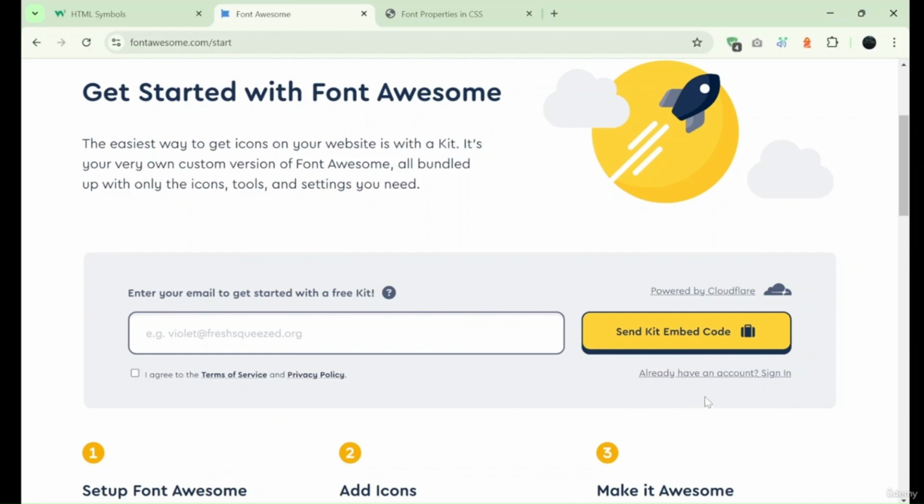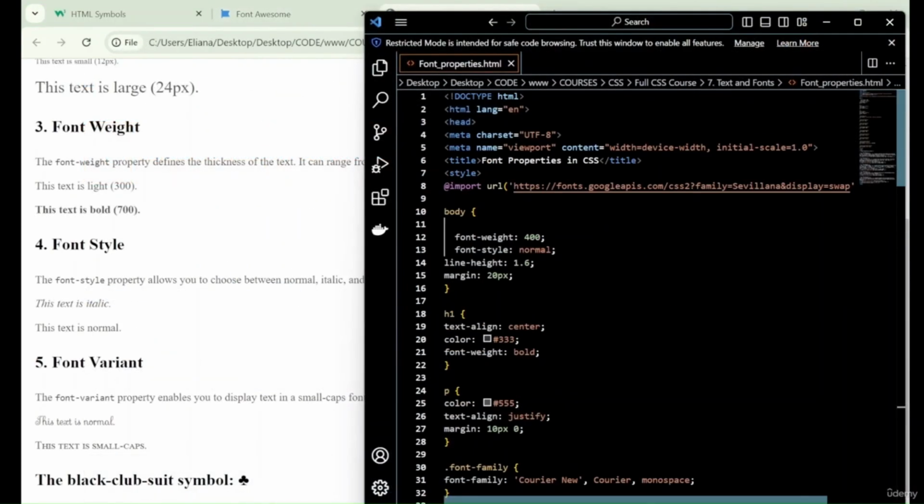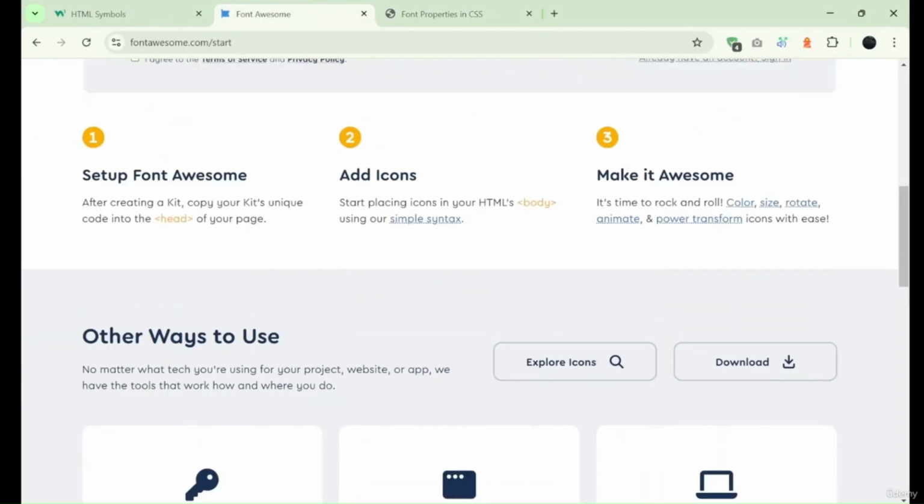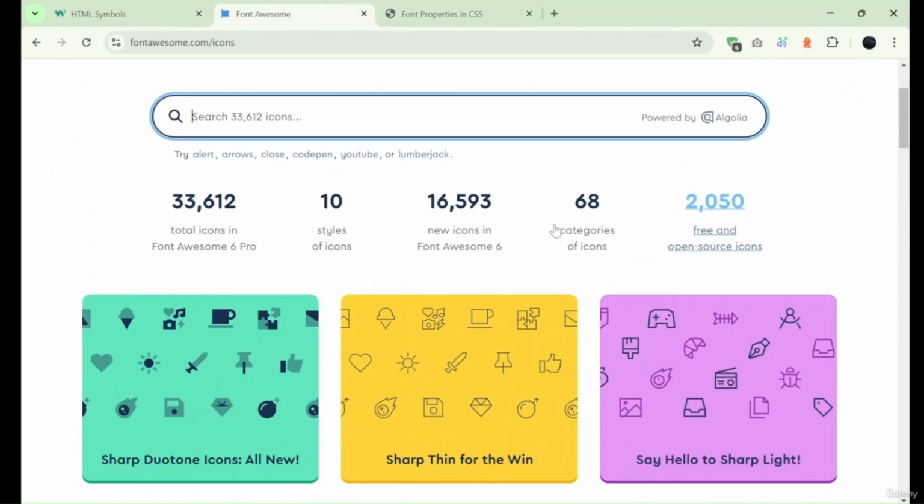It's going to ask your email, and after you click on Send Kit Embed Code, it's going to give you something like this script that you have to paste here inside the head tag. And then you go there and choose in icons the icon that you want.